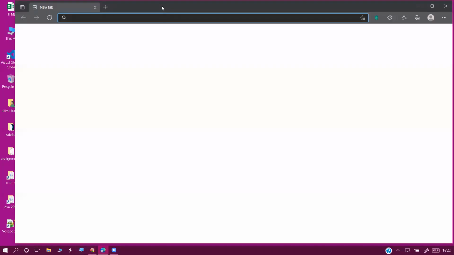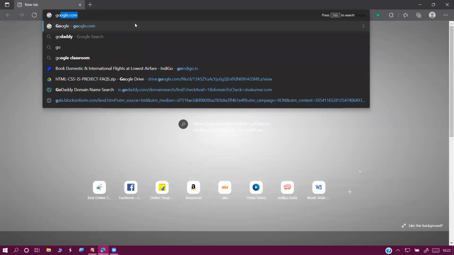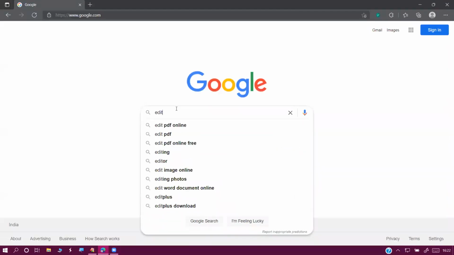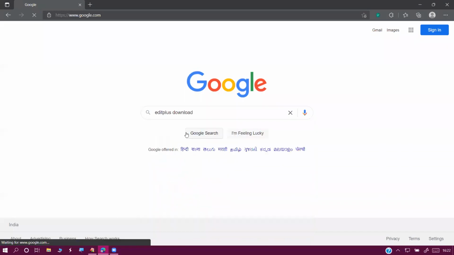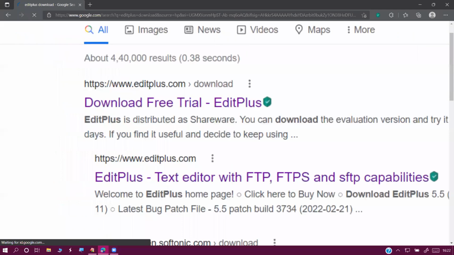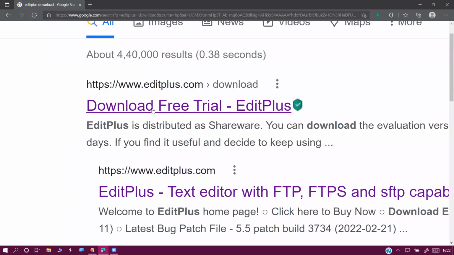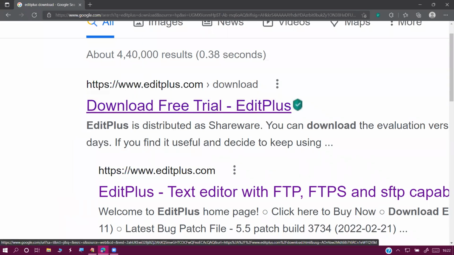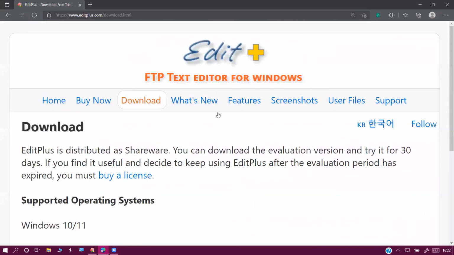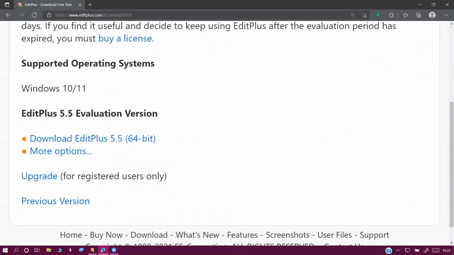Open any browser, go to Google, search for edit plus downloads, edit plus downloads. So select this link. This is the Edit Plus downloading page. It supports the Windows operating system only. The Mac operating system is not compatible.